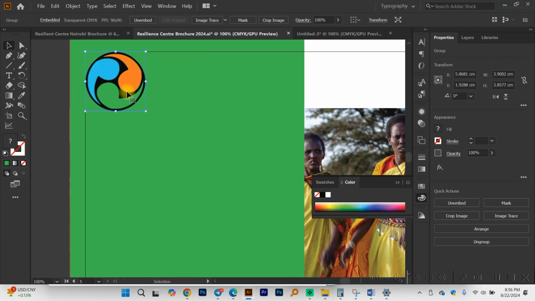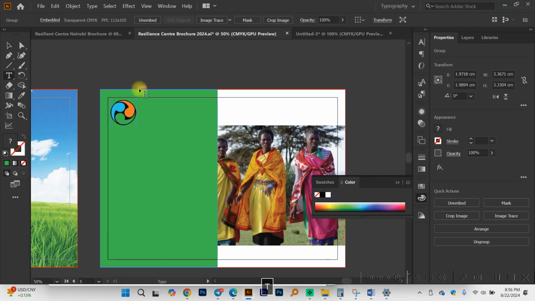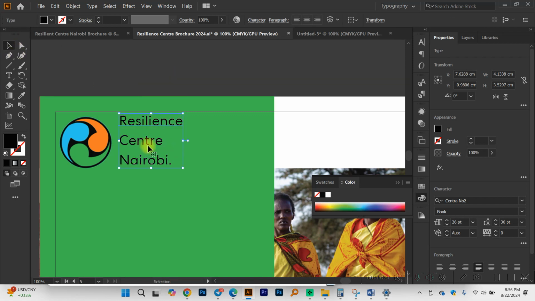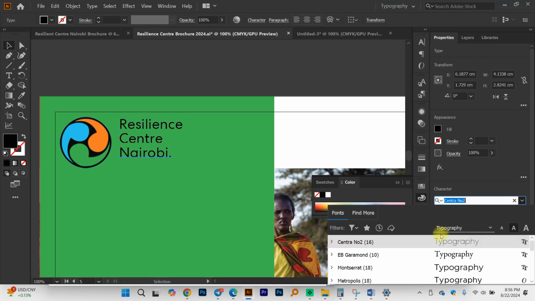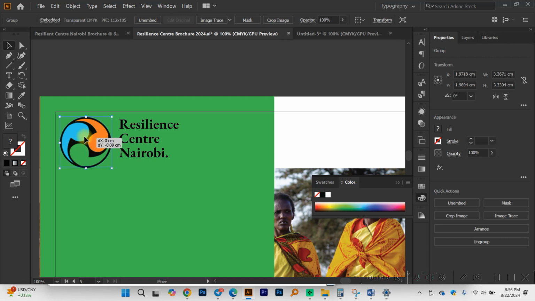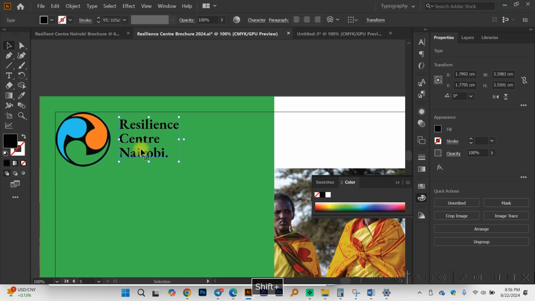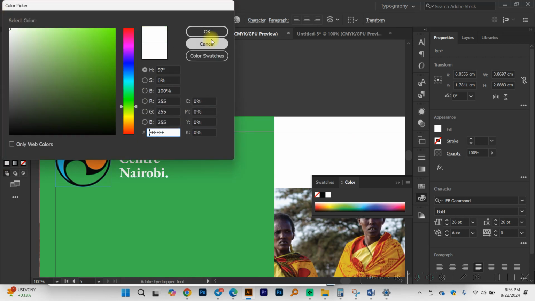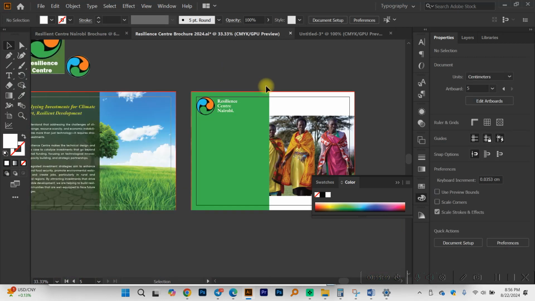And then we can add our text, which is resilience center Nairobi. We're going to have this as our text. And as usual, you can always adjust the spacing between your text, and you can even use a different font. If you want to use a different font, you can have something like that. All right. So this is a very simple icon. Then we can change this to white. Double click, change it to white, click on OK. Then you're going to have something like that.